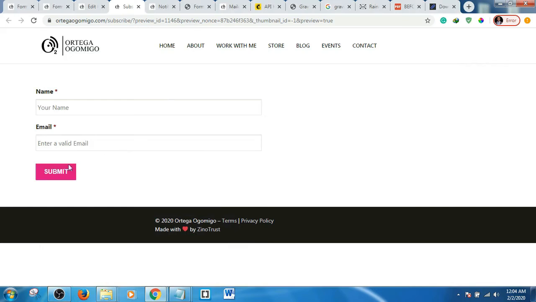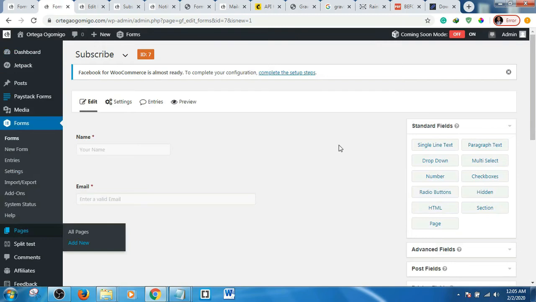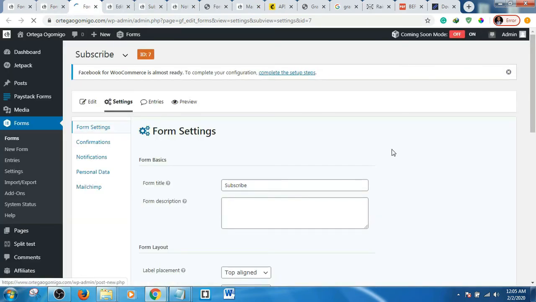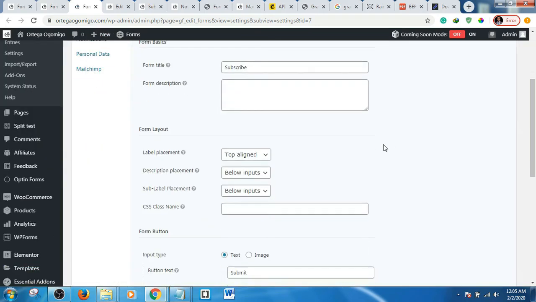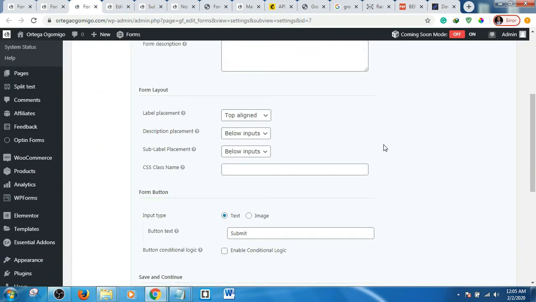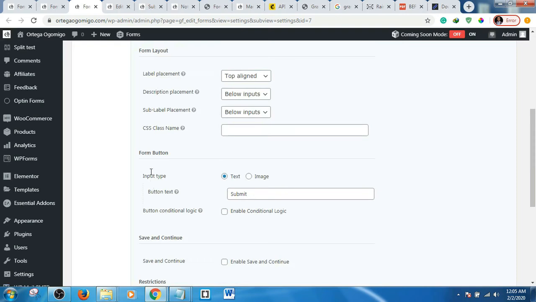There's one more thing. I don't want this button to say submit. I want it to be subscribe. So to do that, I'm going to go back to my form, click on settings, and click on form settings. Let me open it up in a new tab. Okay, so we are here. Scroll down on the form settings option and look for the button text. I'll change this submit to subscribe.